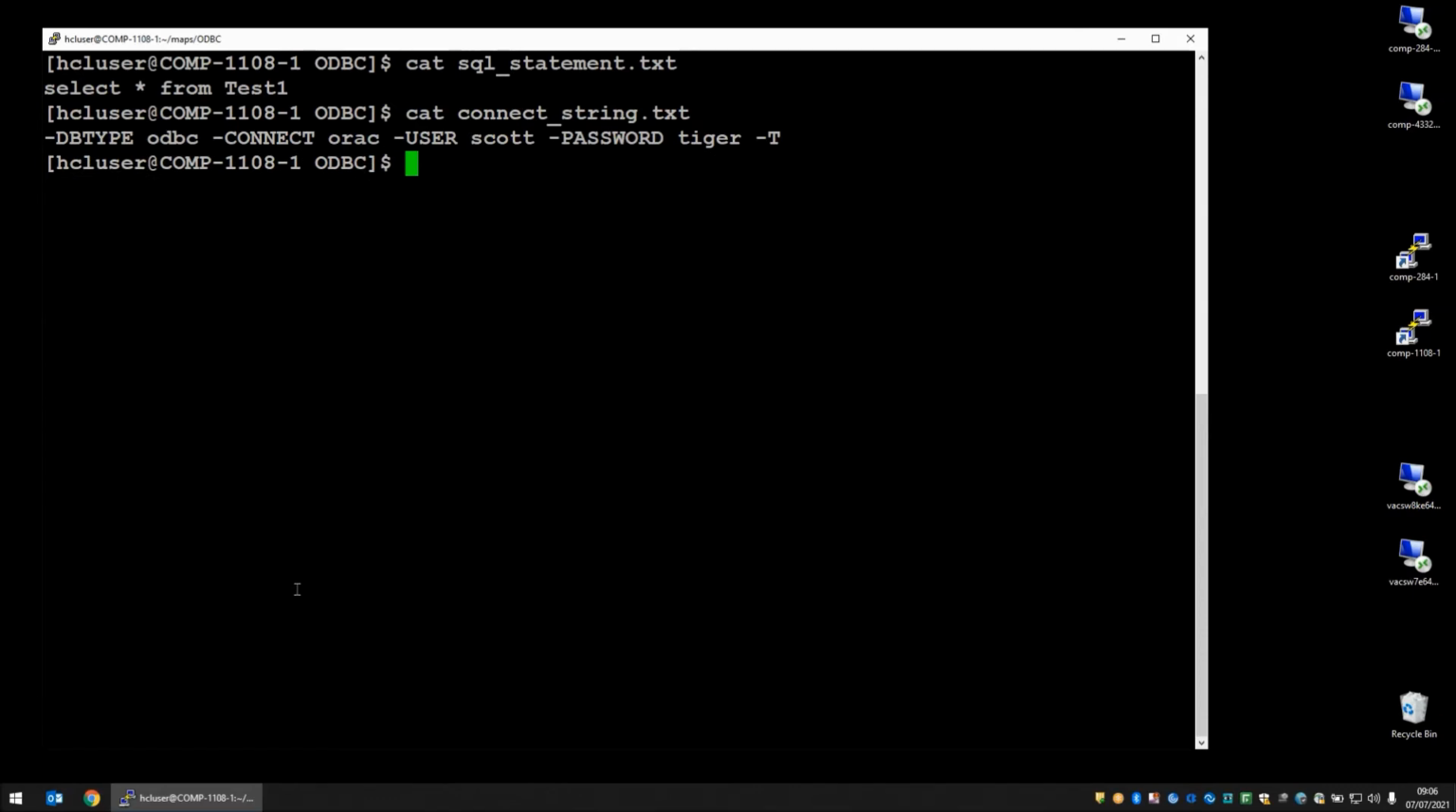We have DB type, and we're choosing the ODBC DB type. We have -connect, and we have ORAC. Now this must match exactly with the connection profile that I have in my odbc.ini file. Then we have our user, our password, and finally -t to activate the adapter trace. So let's execute this map now.